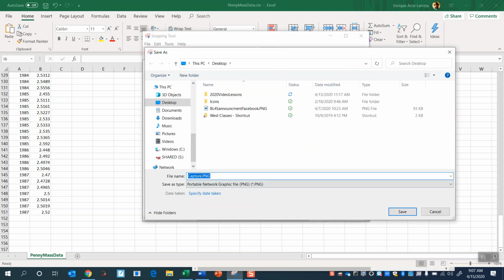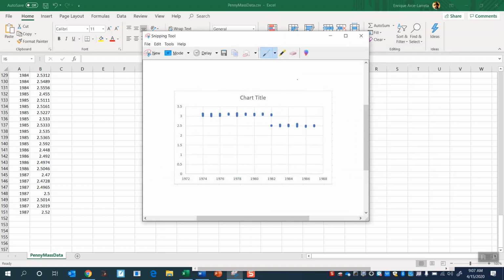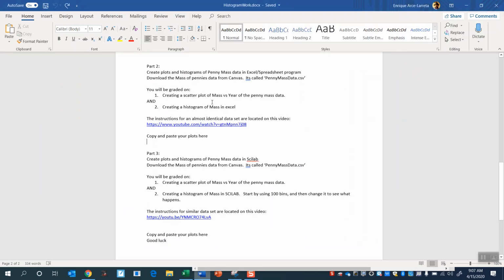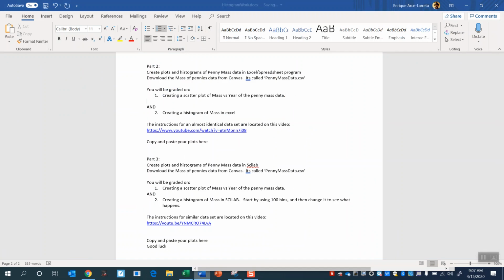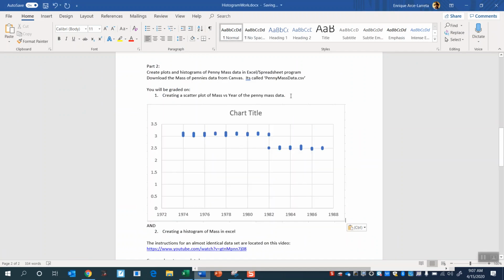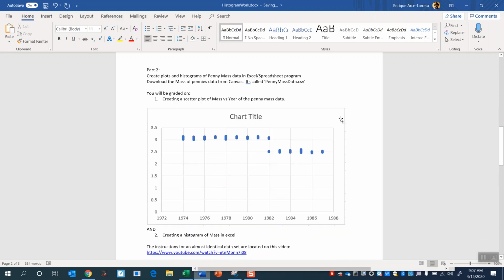So it's going to save it as a PNG file, so I can use it to import into other documents. Let's call this Excel scatter plot, something like that. Okay, you can also, by the way, copy it and then just paste it into Word. It's a little bit of a shortcut. So here's my scatter plot right here. I'm just going to type in enter right here, and then paste that scatter plot in there.